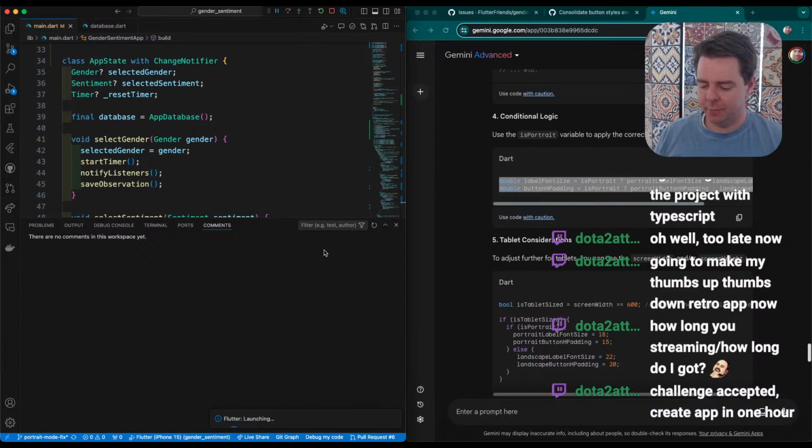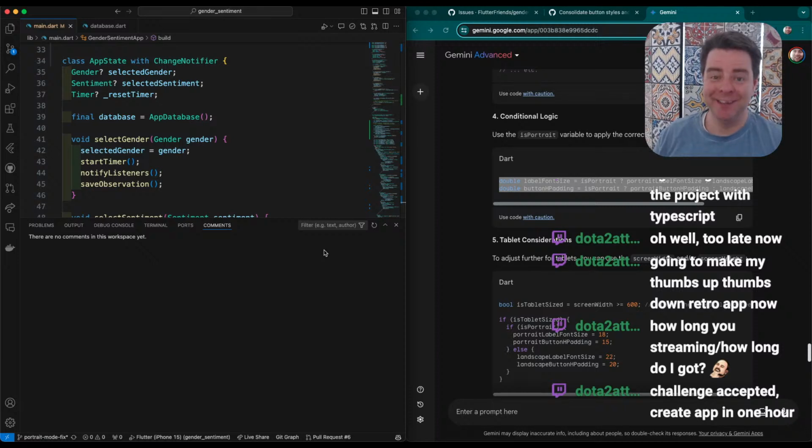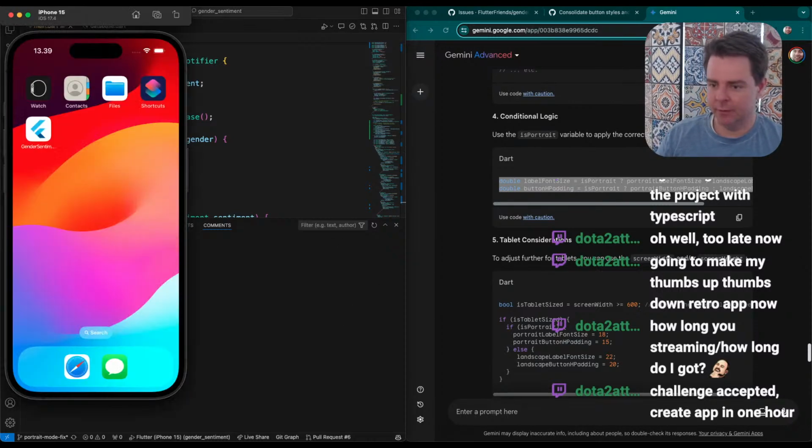Challenge accepted. Create app in 1 hour. Okay. So you're going to do the thumb up and down app in TypeScript? Is that the one? And publish that on GitHub in 1 hour. 1 hour. Where's my simulator? Here we go.